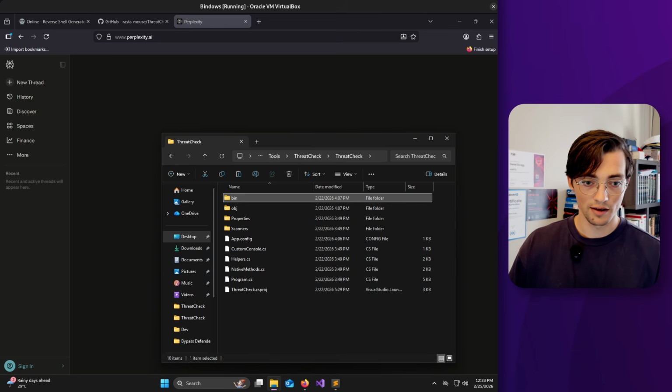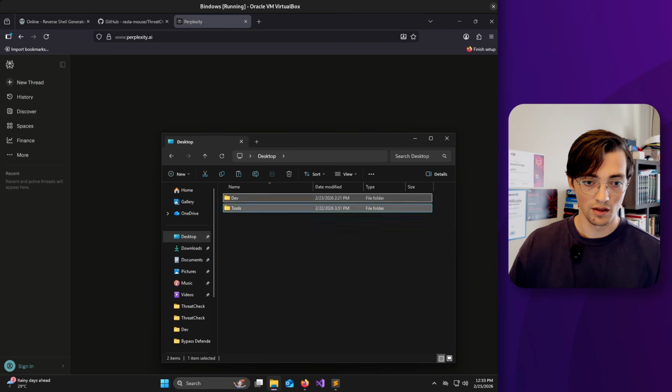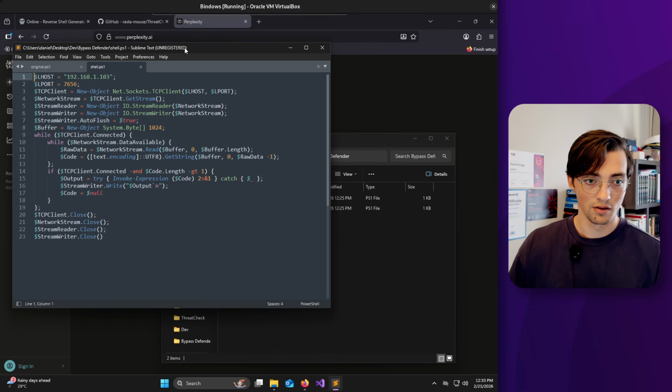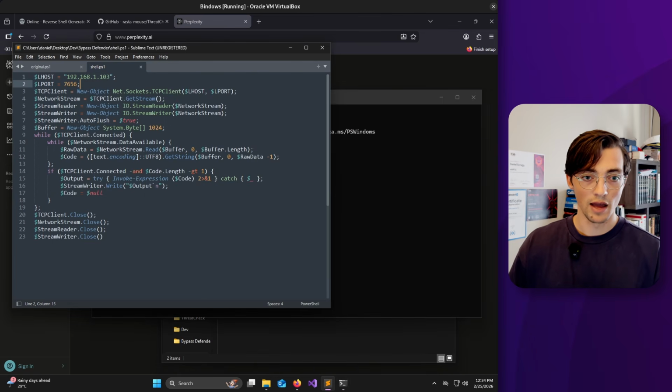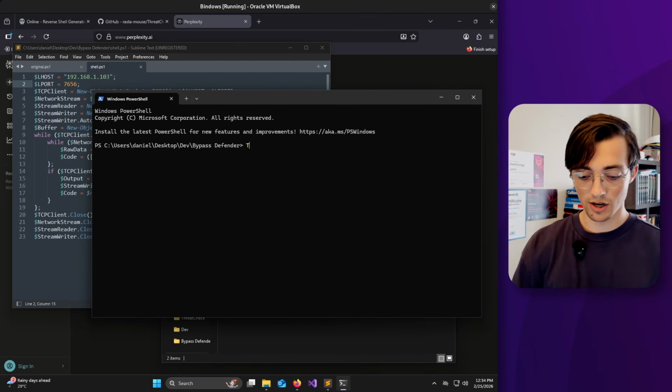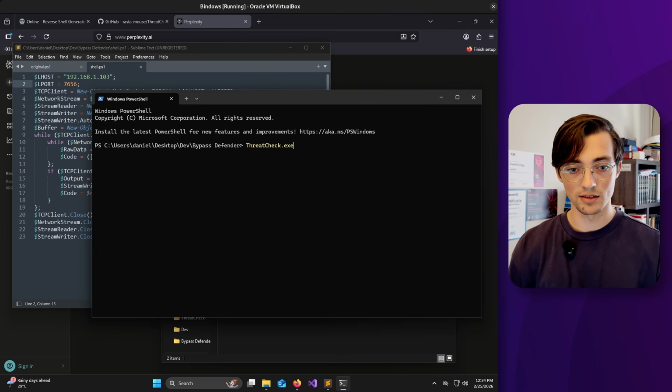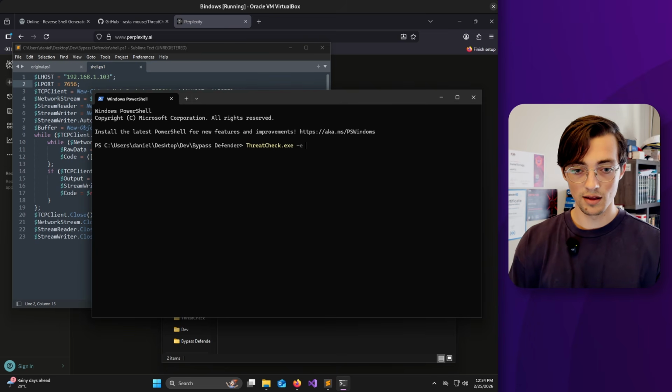So let's go back to where we were. Dev defender shell. We have our script here. We can open a terminal, and we can put this script through ThreatCheck, threatcheck.exe, EAMSI, and fshell.ps1.